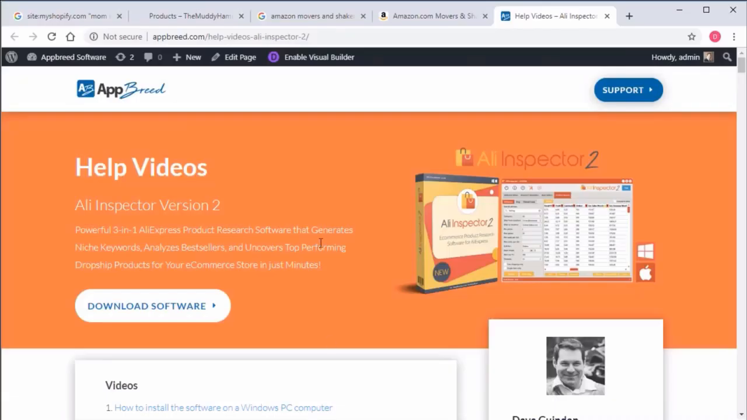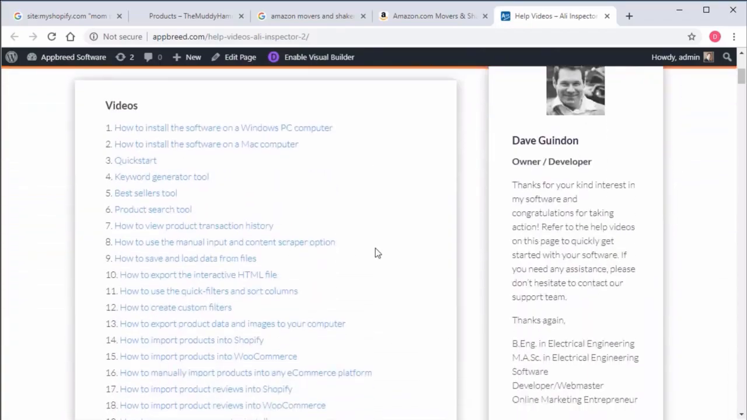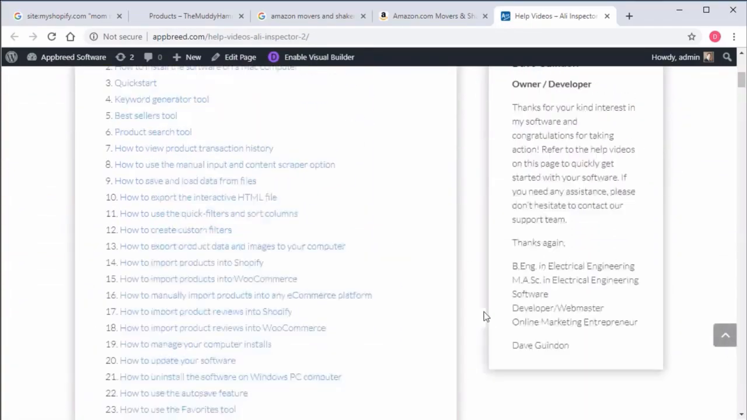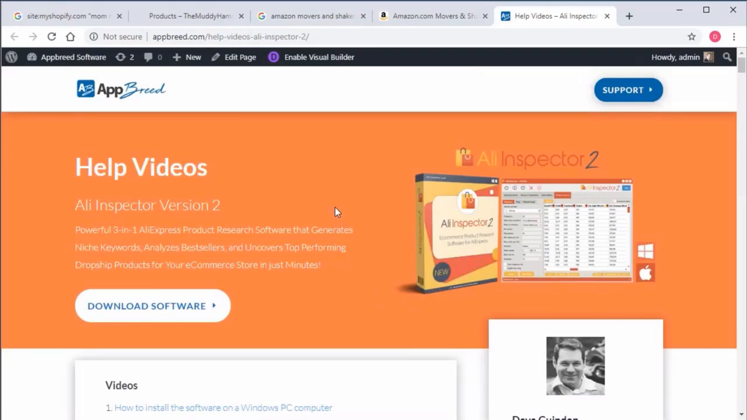In addition to the software, you'll also get access to a lot of different help videos that will get you started very quickly with the software and to find the right products that you need for your stores.